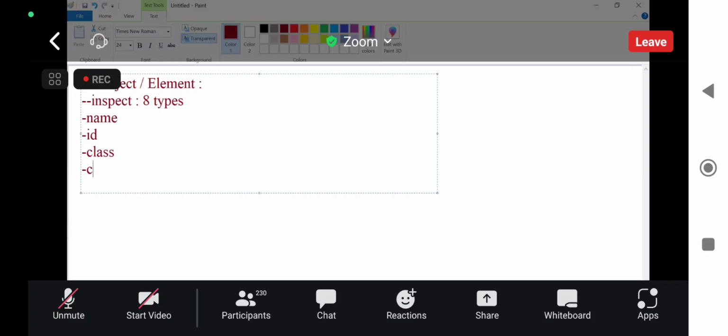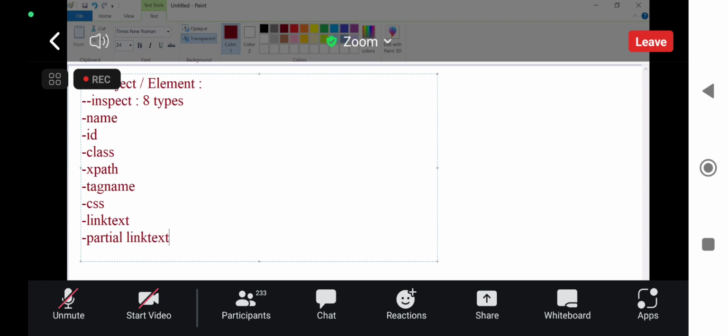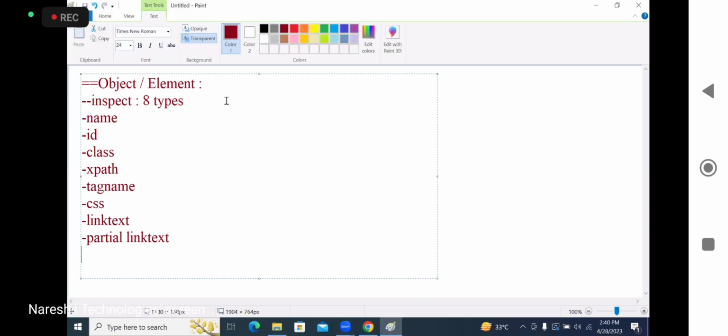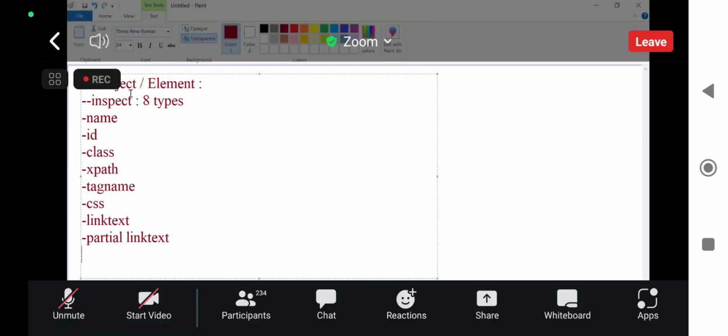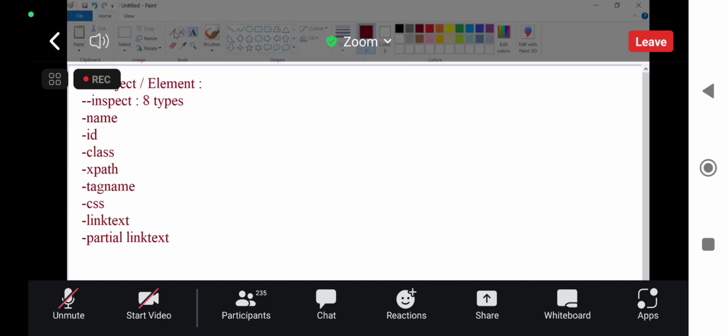Considering ID and then class, and considering tag name, and considering CSS, and link text, and partial link text here, right? These need to be taken care of in these particular 8 types of options.